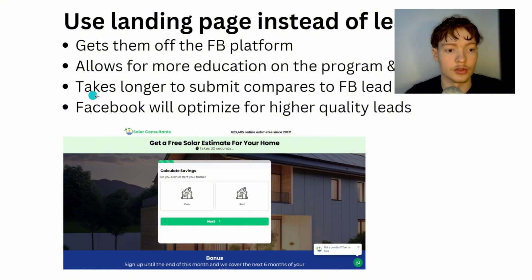And then it also takes longer to submit compared to Facebook lead forms. With a Facebook lead form, it's usually pre-filled, so they pretty much just click a button, the form opens in a second. They tap two buttons, and it pre-fills their address, phone number, name, all that, and then they click submit. So it's like 3 seconds and they're signed up.